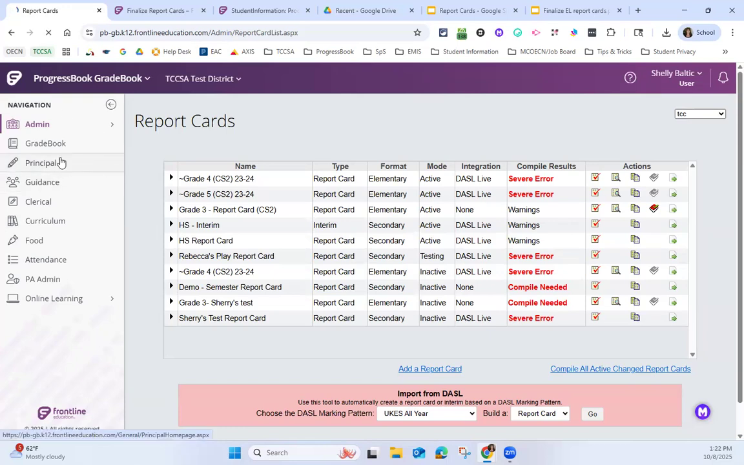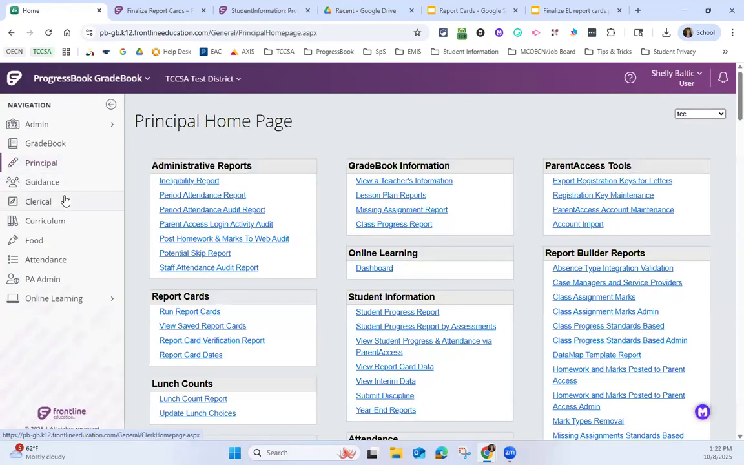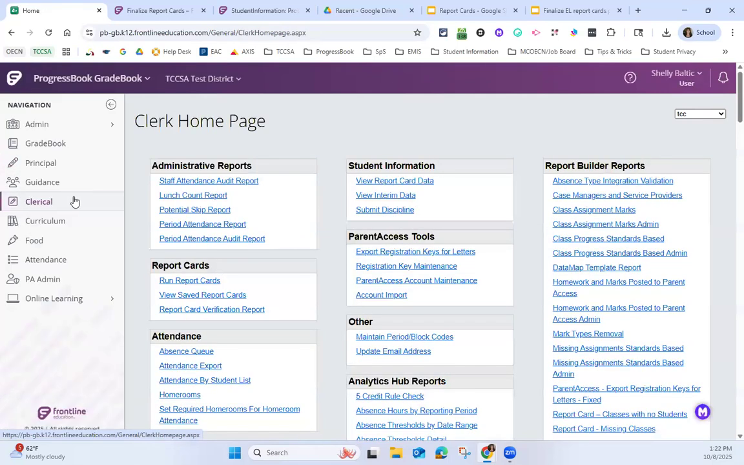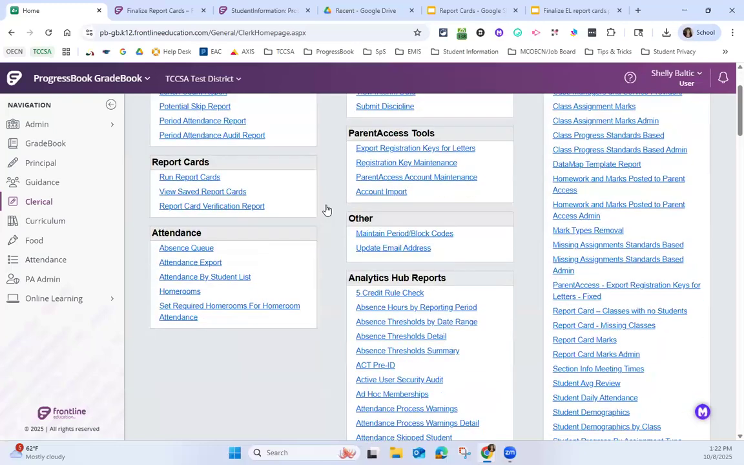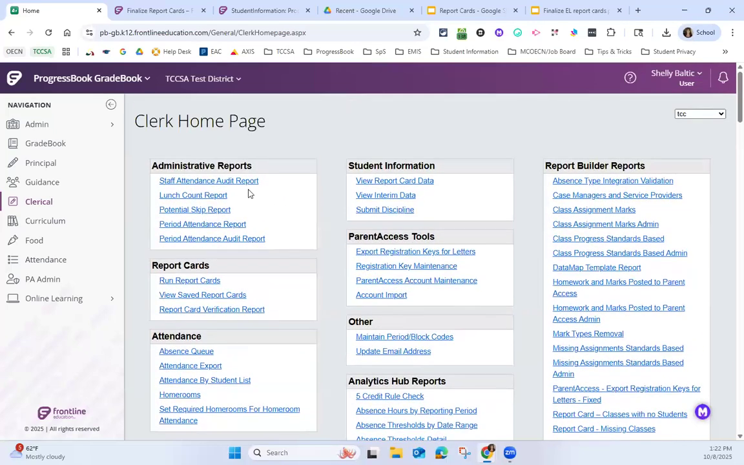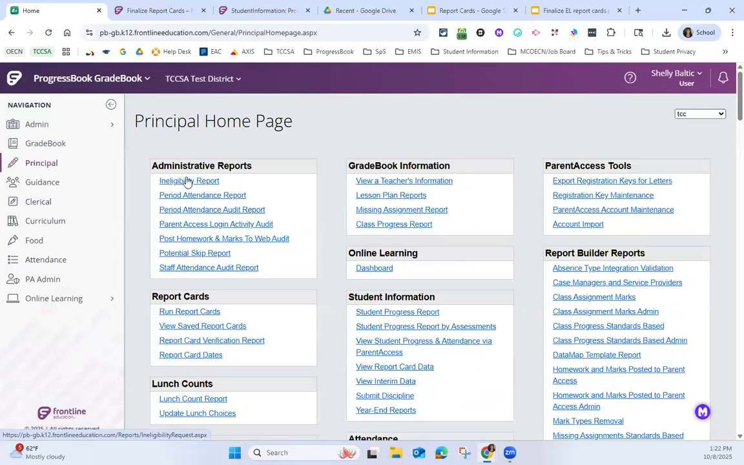Again, they are on the principals page. They are also on the curriculum page, except for the ineligibility report. I think that's the only one that is missing. I can't say that five times fast. Ineligibility report is the first one right here.